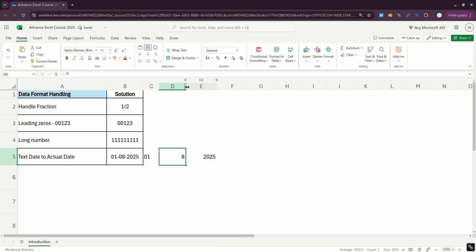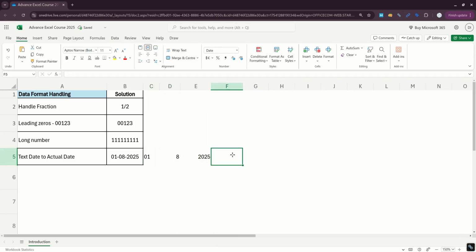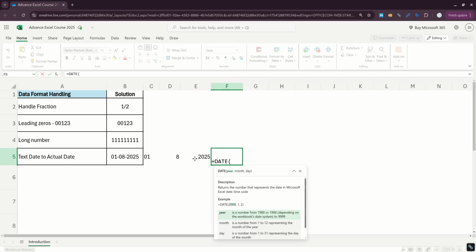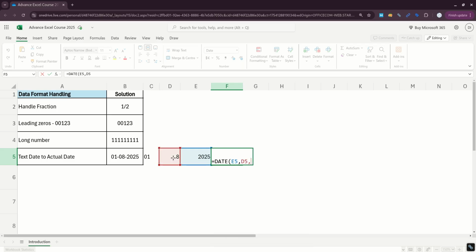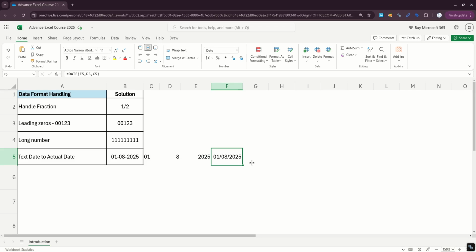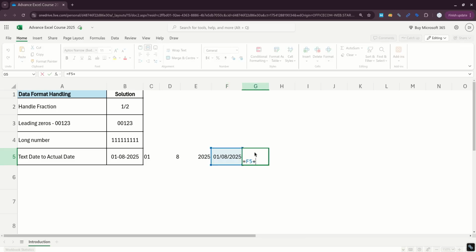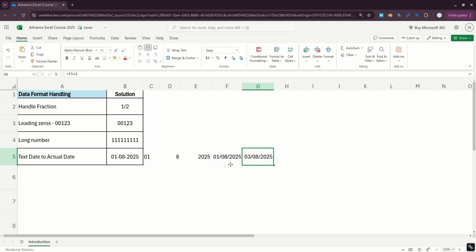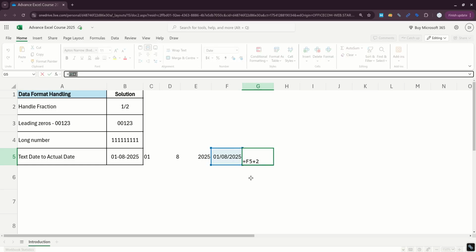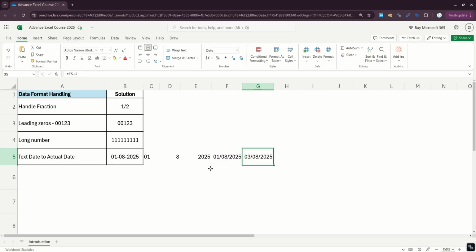Now you can convert them back to a date by using the DATE formula. DATE, year is this, comma, this is the month, comma, and this is the day, bracket, and here is your date. Now you can do the calculations you want, and you can see that you are getting the dates if you are adding a number to it. That means it is fine and it is an actual date in Excel format.